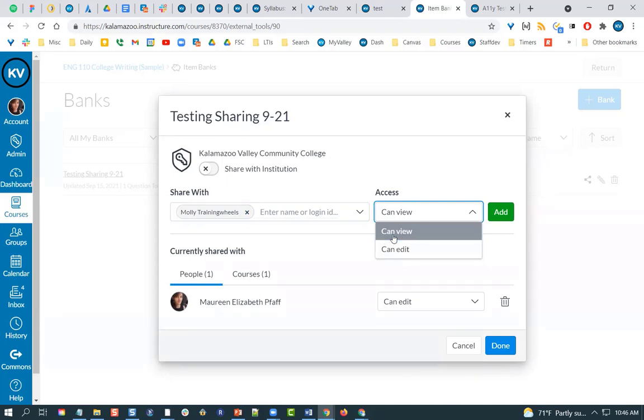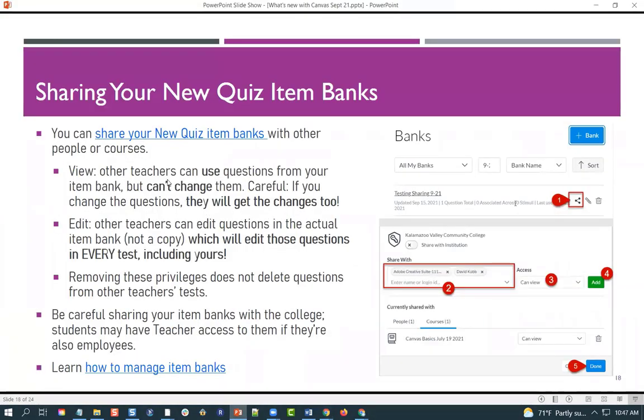What the Canvas documentation as of September 2021 does not say is that view means that they can also use those questions. They can do more than just look at it. They can also use the questions in your question bank, but they cannot make changes to your question bank. So, I'm going to bring up my wall of text again. Other teachers can use questions from your item bank, but they can't change them.